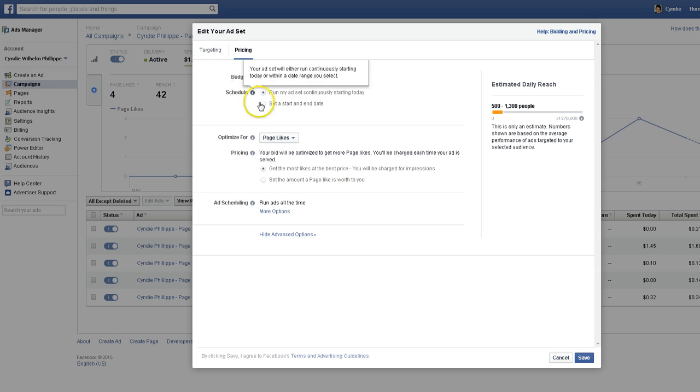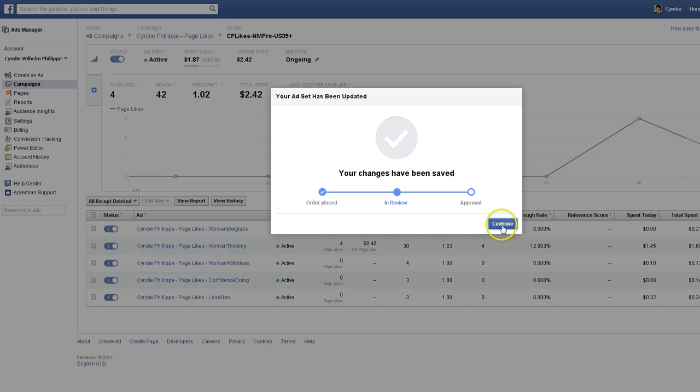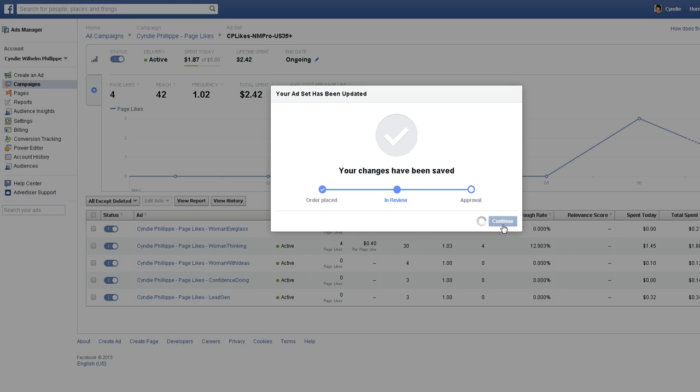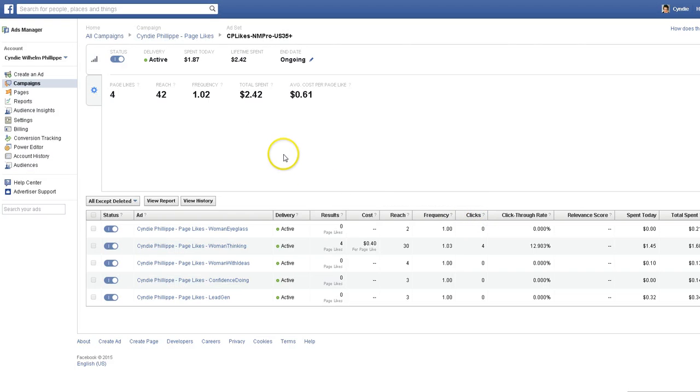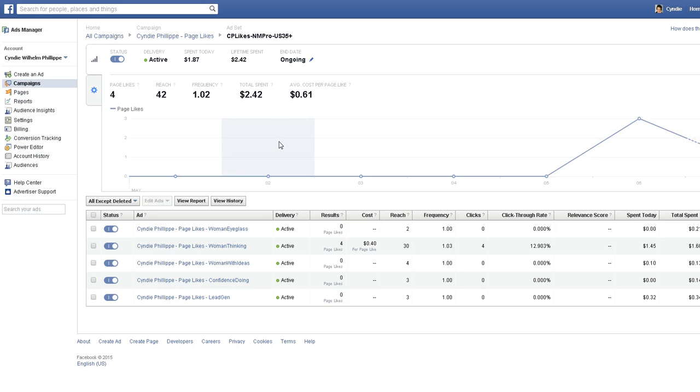And I like that better than having a start and an end date or having a lifetime budget, because it's just much more manageable. So I'm going to save this and hit continue. And a lot of times you get a message that says it's going to take at least 30 minutes for the new budget to kick in, but because I was upping the budget, I didn't get that message.